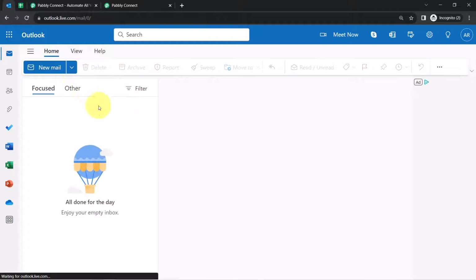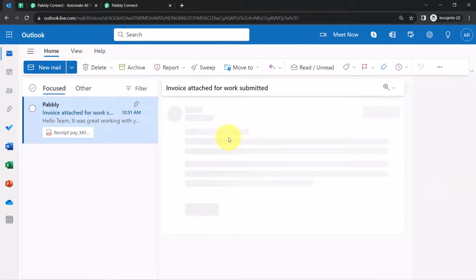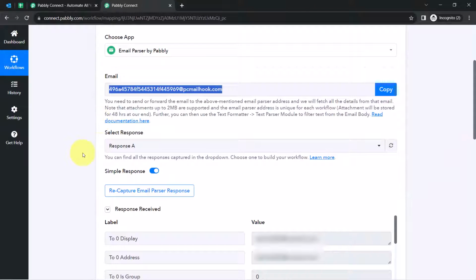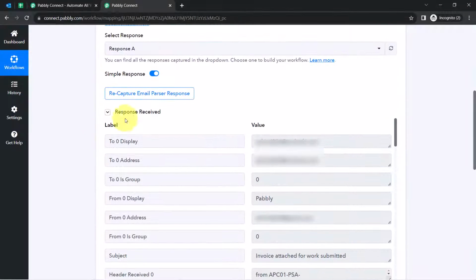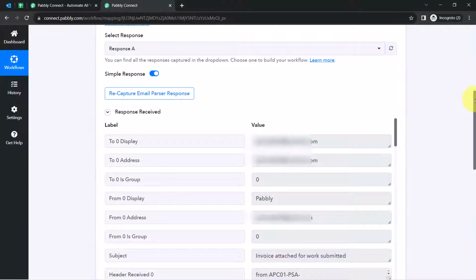Okay, so waiting for that email, and here you can notice the same email has arrived, invoice attached for work submitted. Let me open the email. Coming back to the Pabbly Connect dashboard, here also you can notice that the response is received, and now I will show you the details one by one.